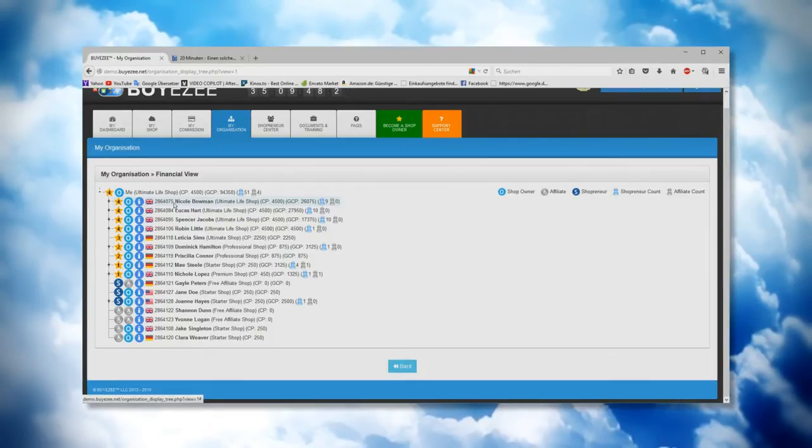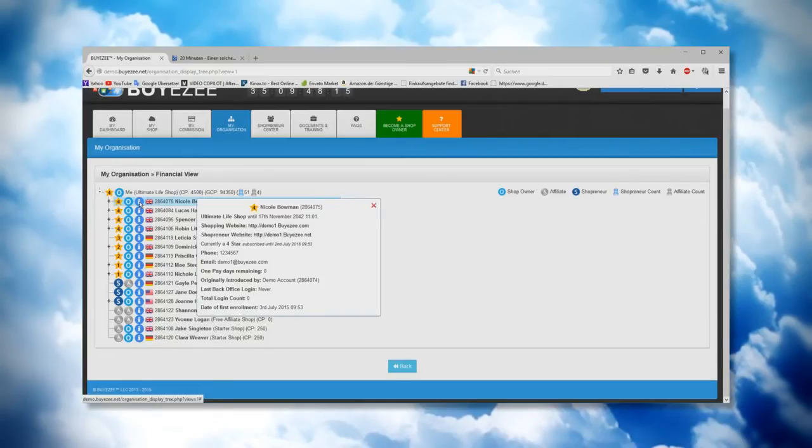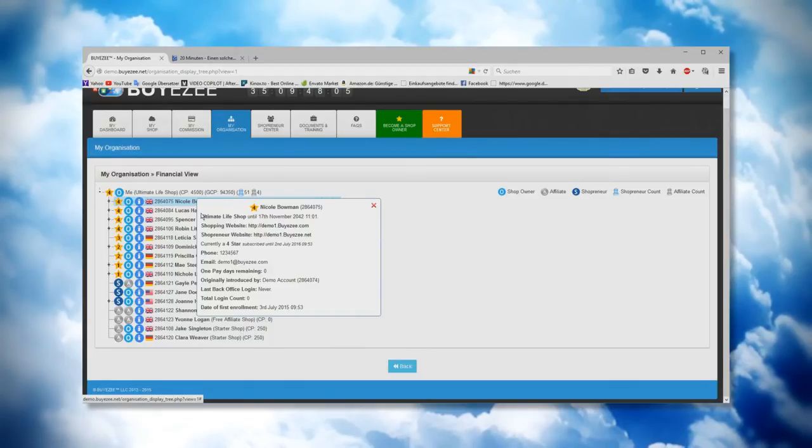So now let's click on Nicole. Okay, we have Nicole here. We see she is from the UK. And now we click here on the information symbol, and this is very interesting. As I said, the first thing you see is of course her level, the name, and the ID number, the identification number. You can see that she is having Ultimate Live Shop until 17th of November. Well, it's a lifetime license.